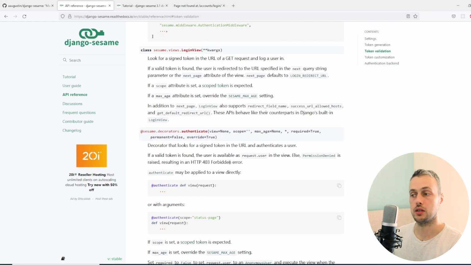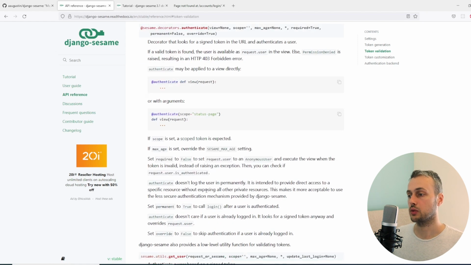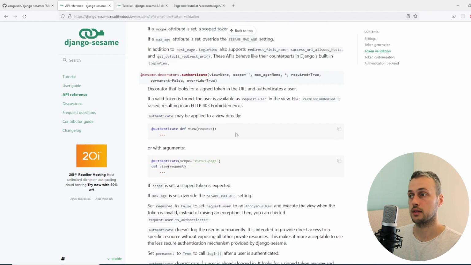Now importantly, we can use this on specific views, so we only authenticate users with a valid token in particular URLs in our application, so we don't log them into the entire application. And you can see that below here. It says Authenticate doesn't log the user in permanently. It's intended to provide direct access to a resource without exposing all of the other private resources. And that's important if you want to expose one or two things in your application to users with a link, but you want to keep a number of the other pages private. And this is a little bit more secure than this login view.